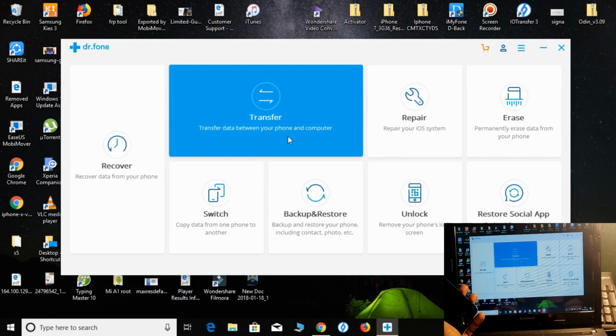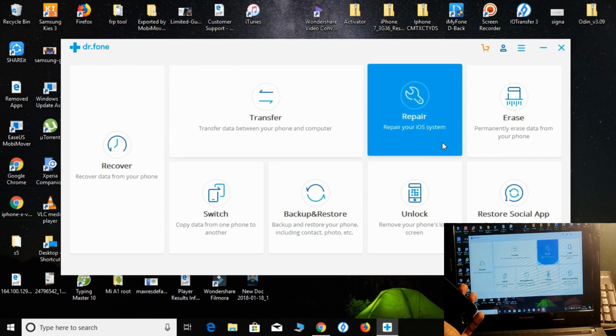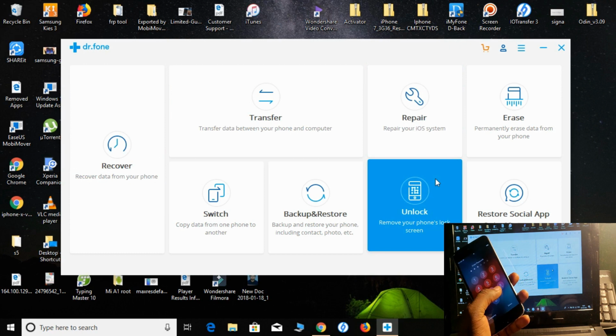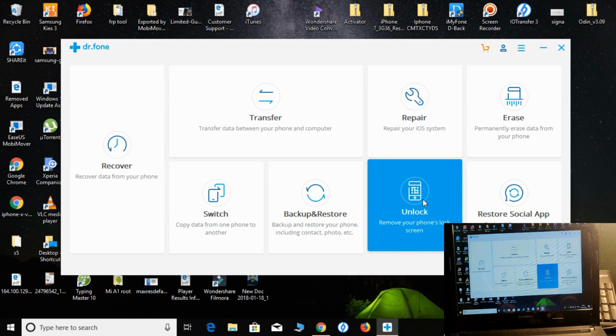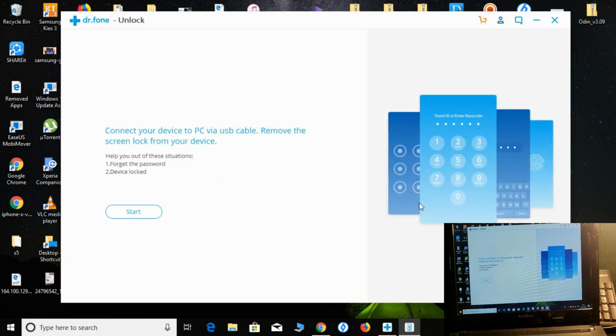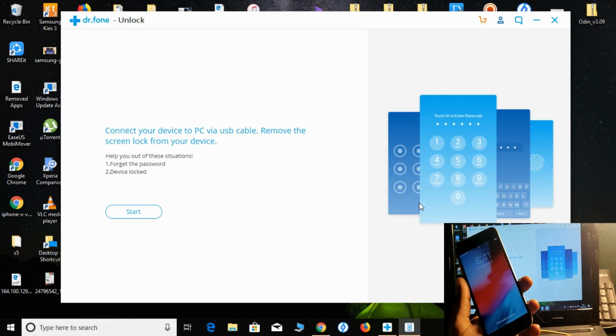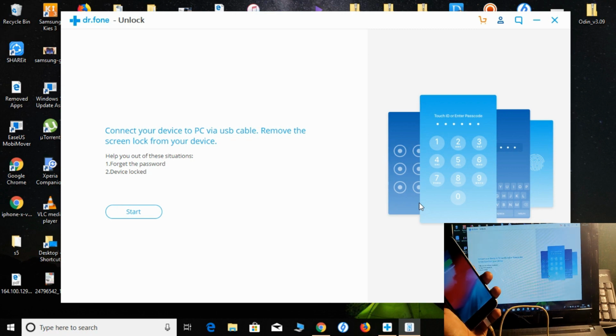It looks like that, and there are different tools here, but in my case, I have forgotten the password. So for that I am going to use this Unlock iPhone Screen. So simply tap on that, and first of all you require an original cable. So here it is, the cable. You require the original cable which comes with the phone, and simply connect it and let's start.